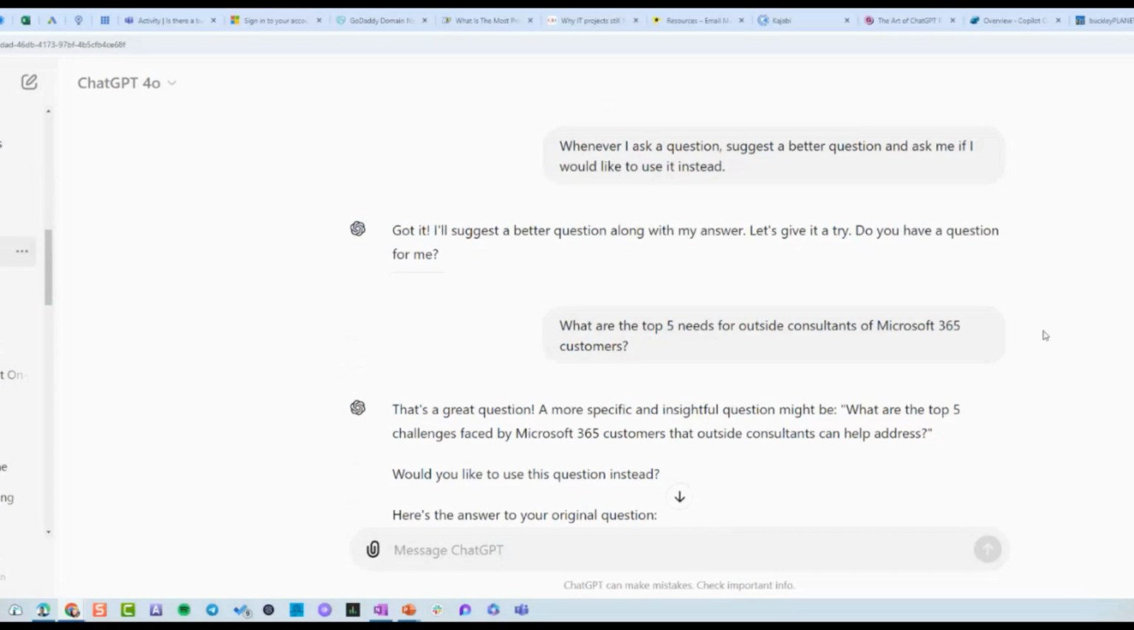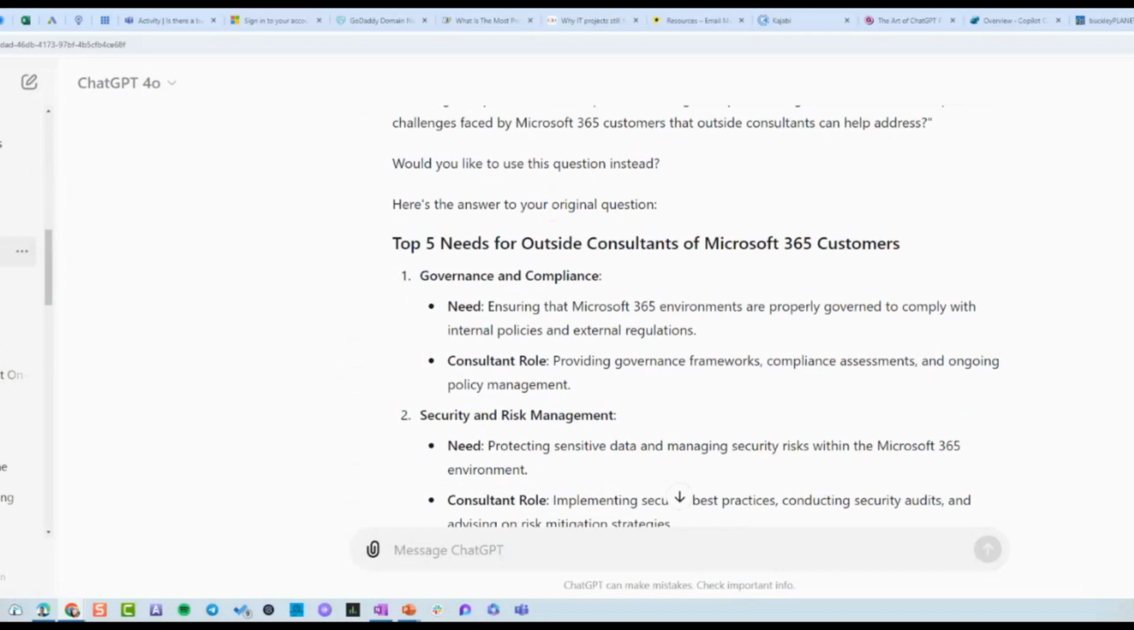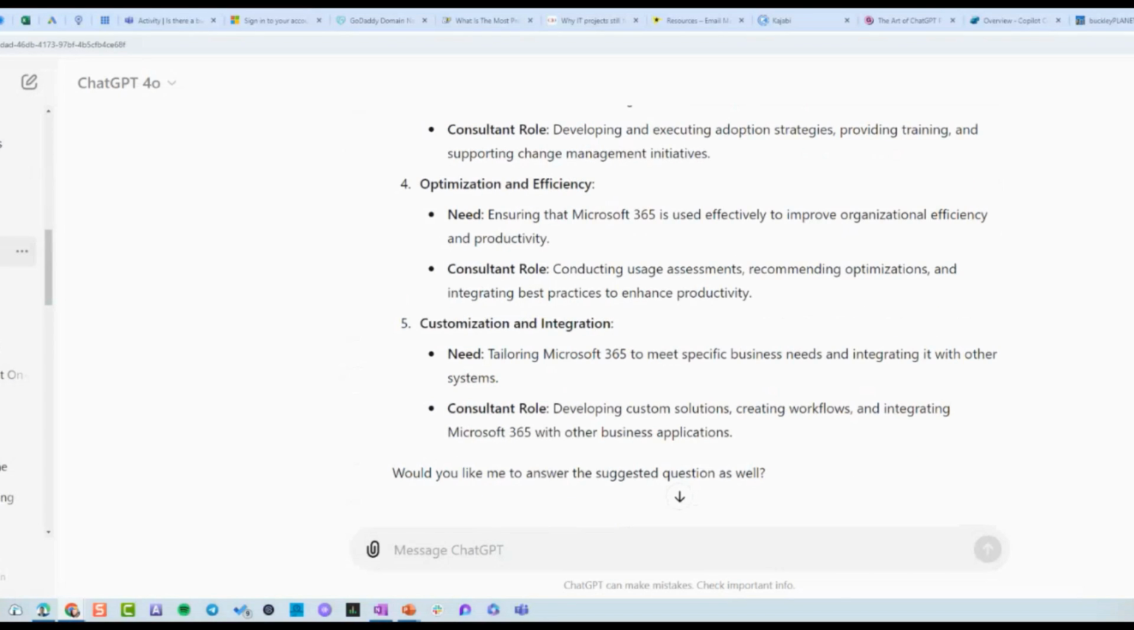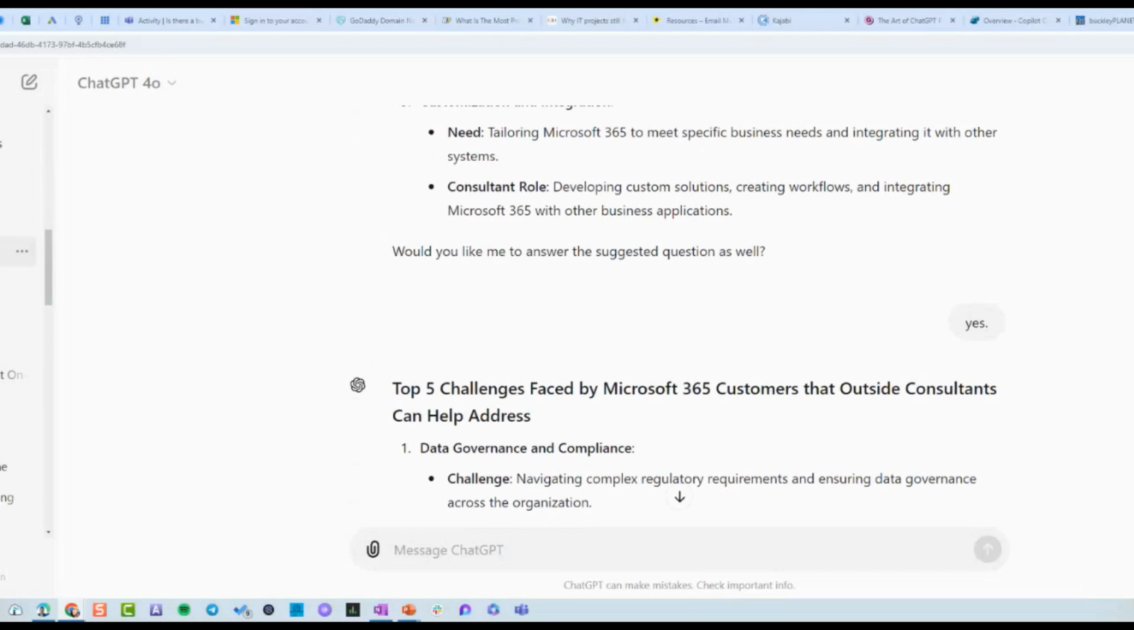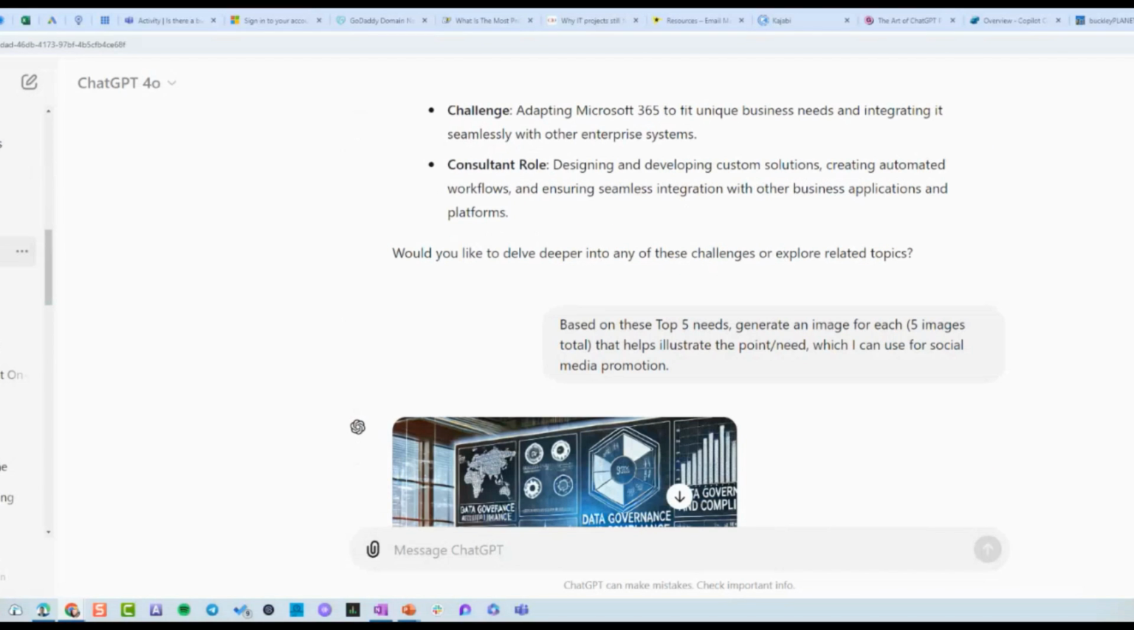So, got it. I'll suggest a better question along with my answer. Let's give it a try. I'll say, what are the top 5 needs for outside consultants? And then it provides this initial answer. Would you like to answer the suggested question as well? I say yes, and it modifies the result set. Would you like to delve deeper into any of these challenges or explore topics?